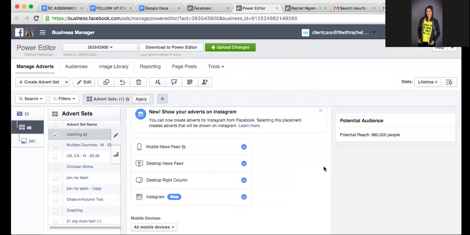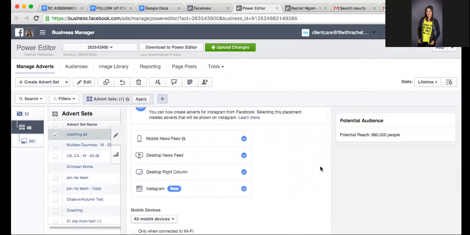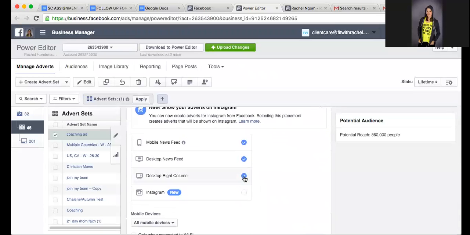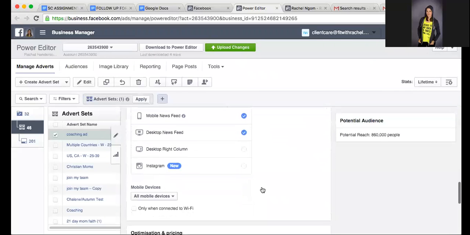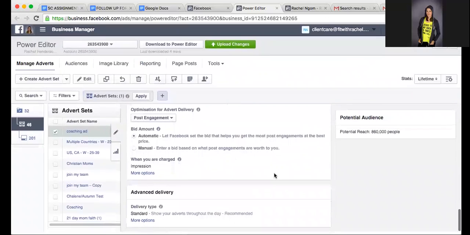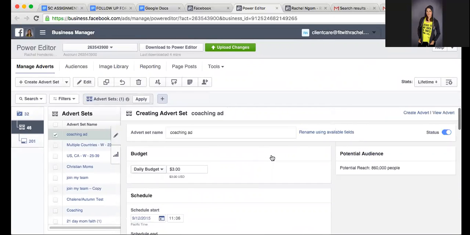Okay, so after I set the audience, I scroll down a little bit, and I'm not sure about Instagram yet. So until I learn more about Instagram ads, I'm going to take it off. And I'm also going to take off desktop right column because I've learned that it will greatly increase the amount of money that you're spending on your ads. So I'm going to leave mobile newsfeed. Scroll down, optimize for ad delivery type. We want it automatic, and that all looks good.